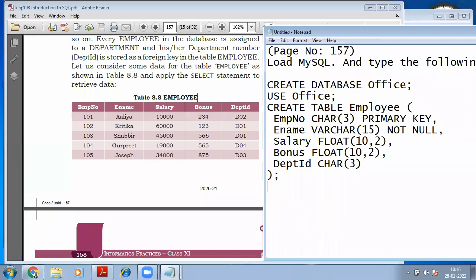Now after this, the employee table will be created. Now my time comes to enter those values. So for entering those values, I have to give another command, that is insert into.